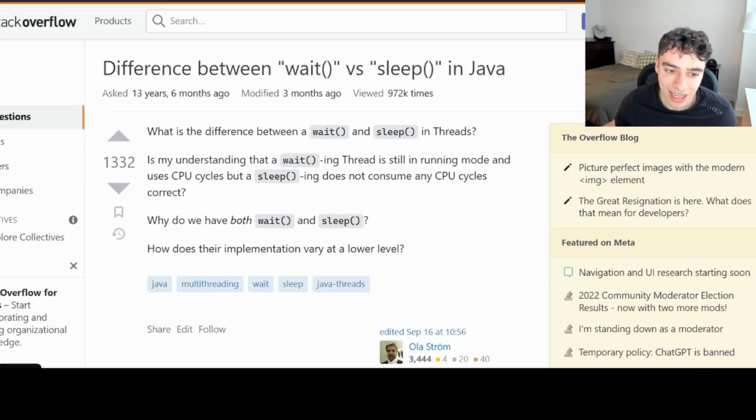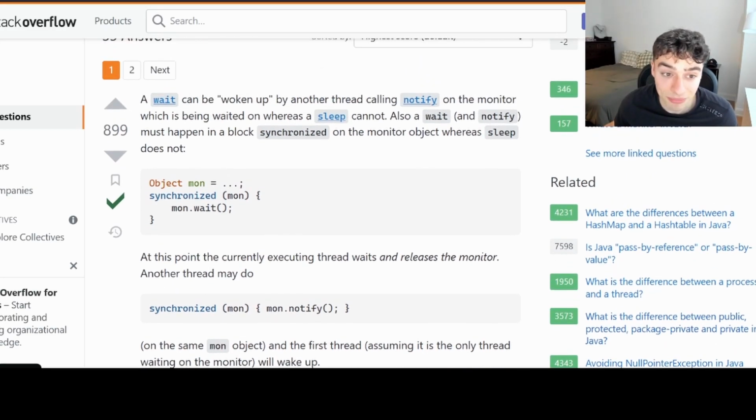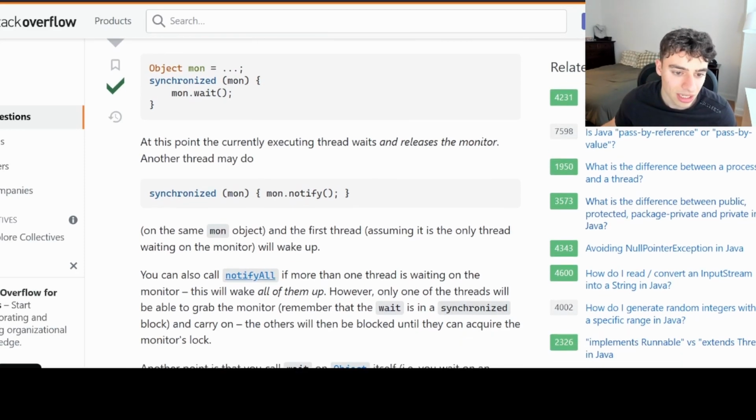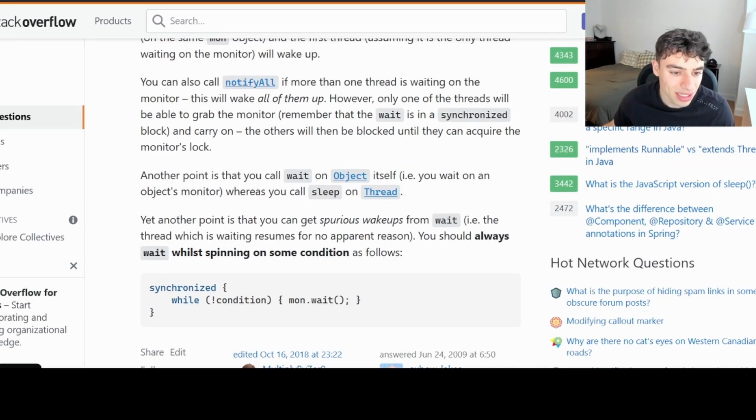But when I looked at the answers, specifically this one that has 899 upvotes, by the way, he basically just explains what wait and notify do and then what sleep does, but he doesn't explain why there is even a distinction between sleep and wait, because as far as I'm concerned, you can implement the same things with both, right? He does mention one thing which I've heard about before, which is the spurious wake ups from wait. I've actually never seen that in practice, but supposedly that can happen.